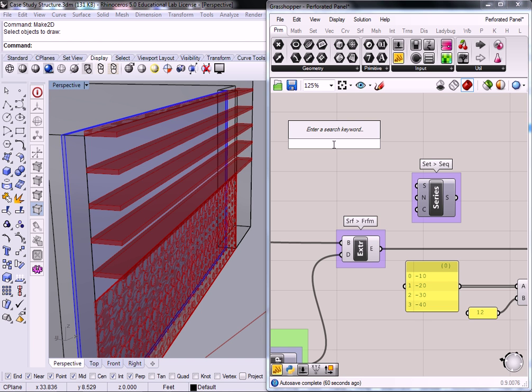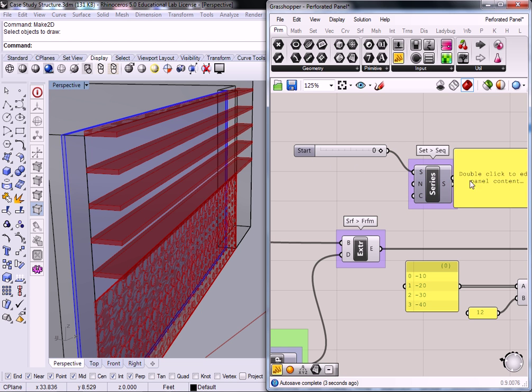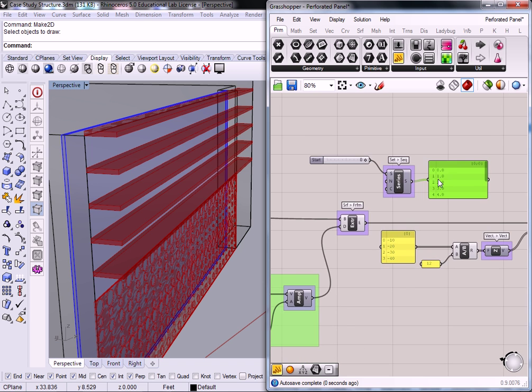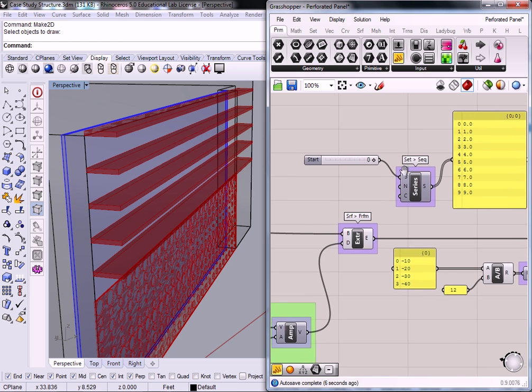So I'm going to do a universal slider from negative 50 to 0. And I'll start my first slider at 0, and I'll plug that into S. And let's put a panel at the end so you can see what's going on. All right, so there are 10 numbers that are preloaded, right? Those are the defaults.